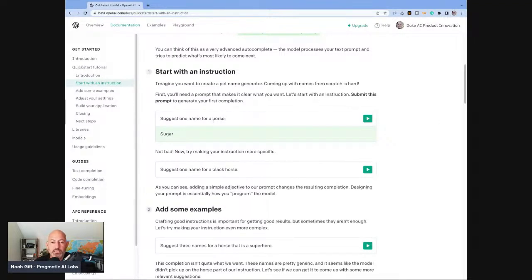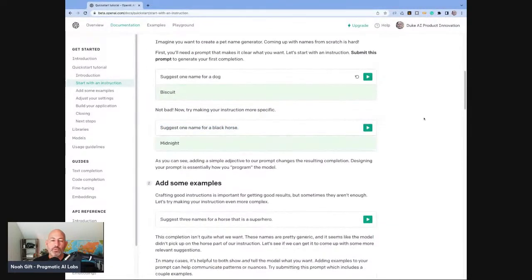I guess I could change this. Let's change it to dog. Suggest one name for a dog. Let's go ahead and run it. And it's going to go ahead and say Biscuit. Okay, I like that name. Not bad. Now let's make the information more specific. Suggest one name for a black horse. There we go. Midnight. Let's run it again.